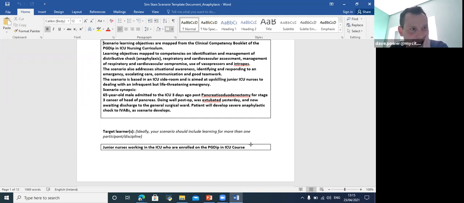So if we're looking at that, and thinking about what we were talking about last week, it shows how it's mapped to a training curriculum, how it's mapped to clinical competencies. We spoke about this briefly last week, and it shows where it came from. Its needs analysis as well.